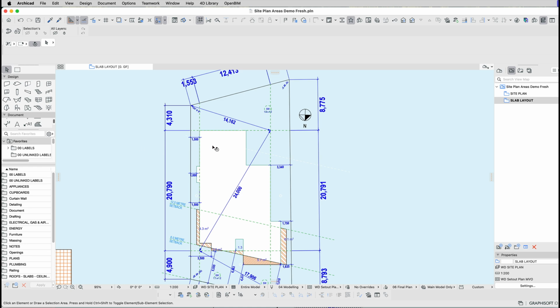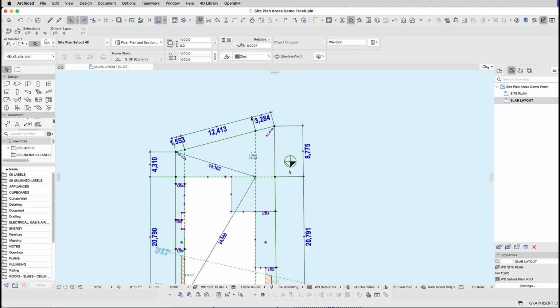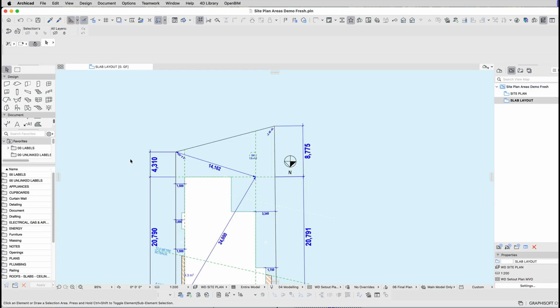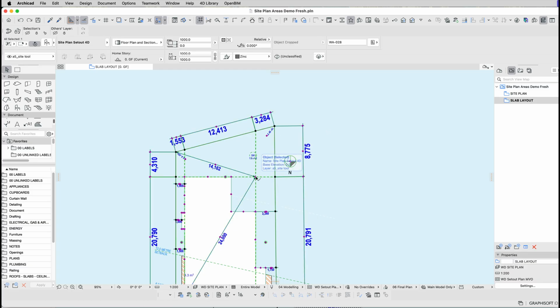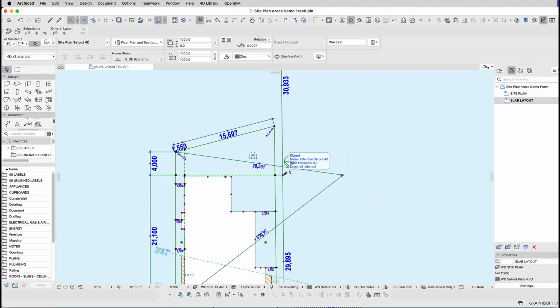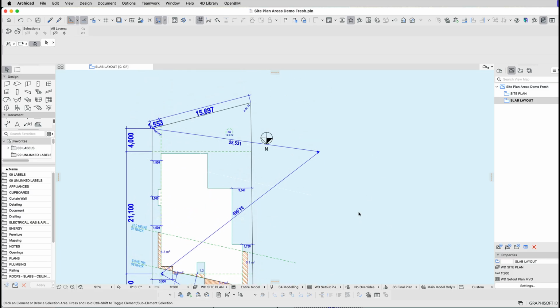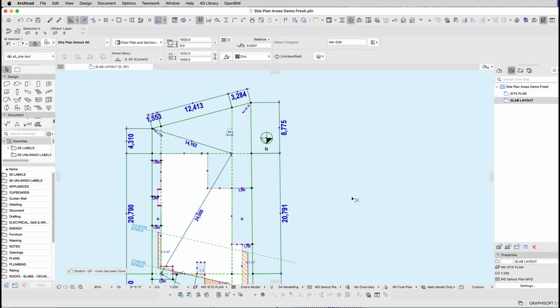Similarly, if you want to remove a string of dimensions and do it manually for whatever reason, you can just take it to the inside and they disappear, and you can now manually dimension that. You may need that if your site is really odd shaped and you have a set out point that lands over here, the dimensions go crazy. So you need to remove that bit of dimensioning. Handy for that. I'll just undo that.